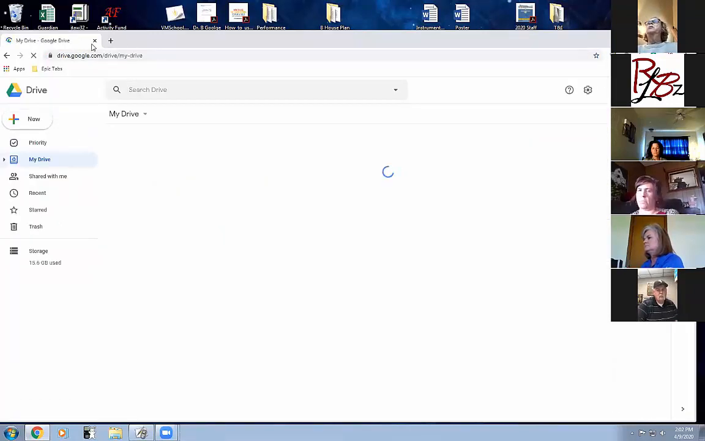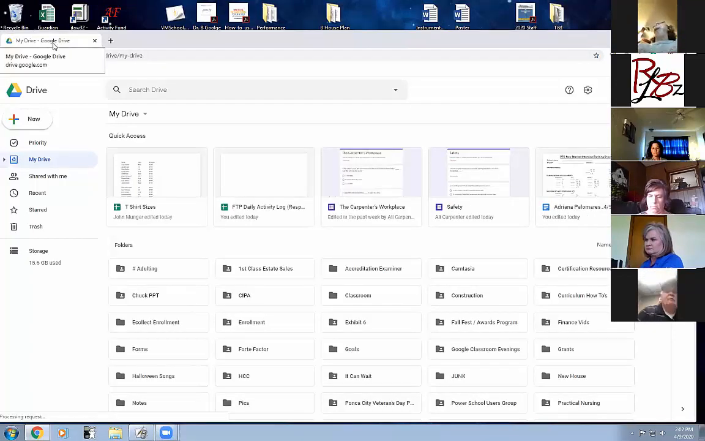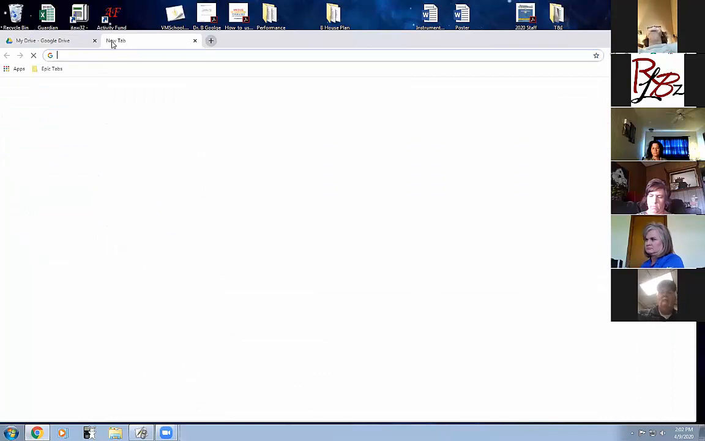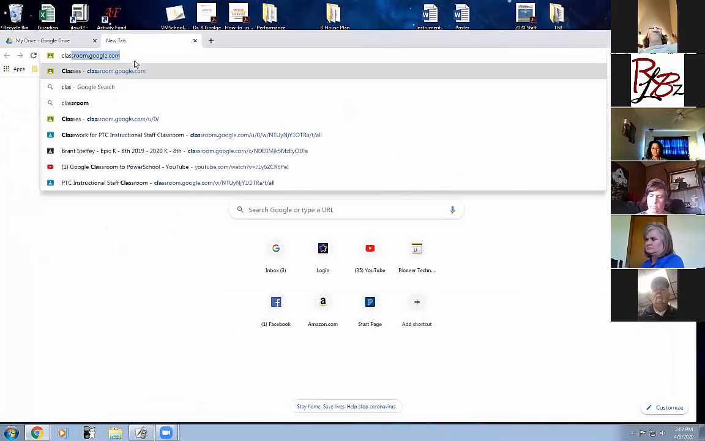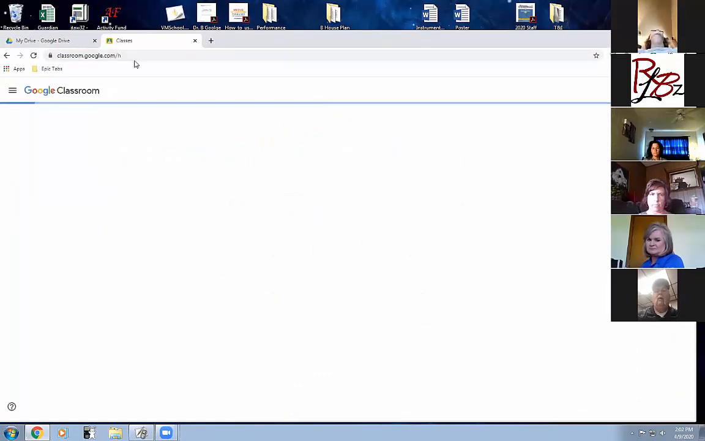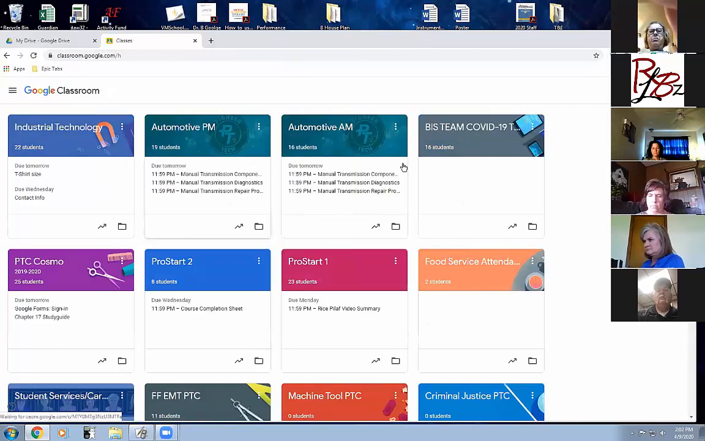And get used to thinking about these tabs across the top as different windows. So I've got my Drive open in my first window, and in the second window, I'm going to type in classroom.google.com. And it learns it after you do it, so you get it. So this is the mouthpiece part where you communicate back and forth with people. This is where you assign stuff and do all that.